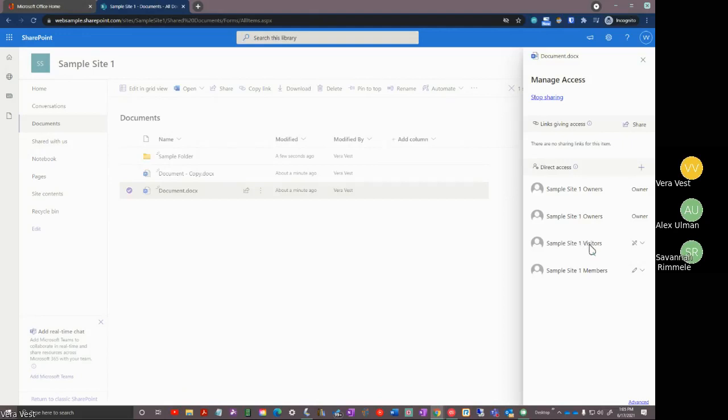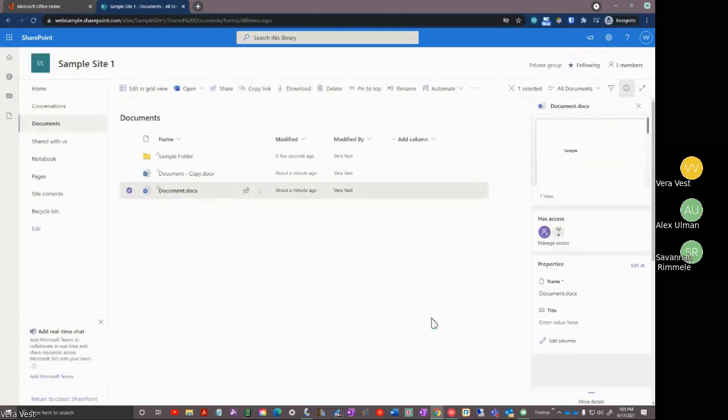And visitors, by default, they are read-only. So all they can do is view the documents. But if you click down here, you can change that for visitors or members based on the file or the folder.